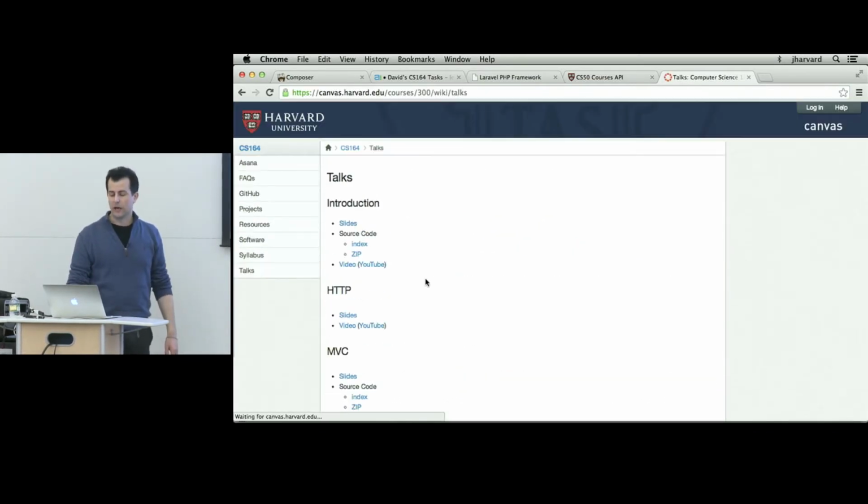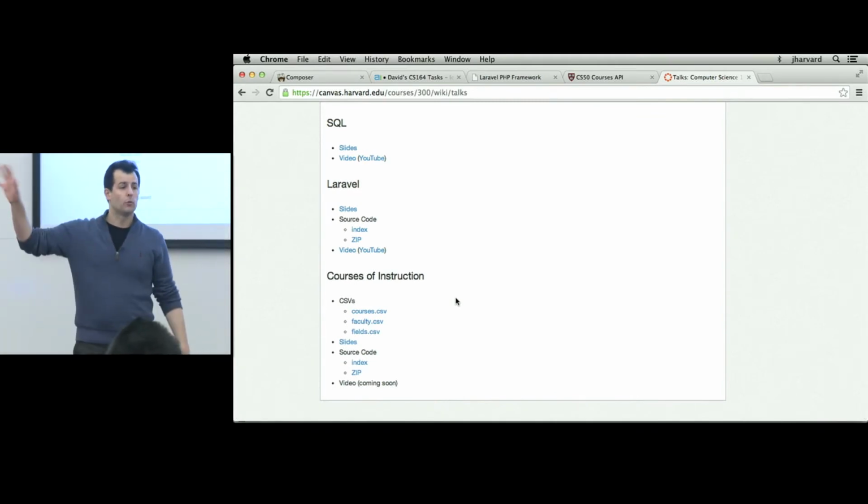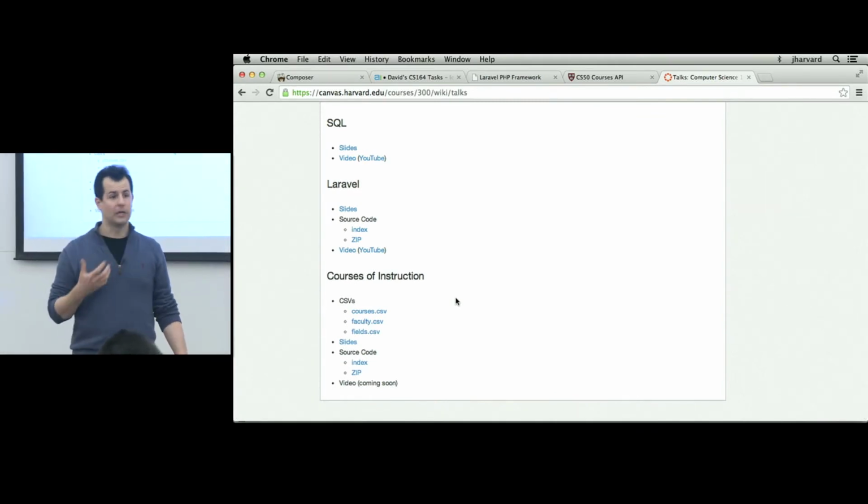We've actually linked directly to some dumps of those CSV files. So ultimately today you can just import them and not have to worry about using some random API like that. We'll give you the raw data. So how might we want to represent a course?